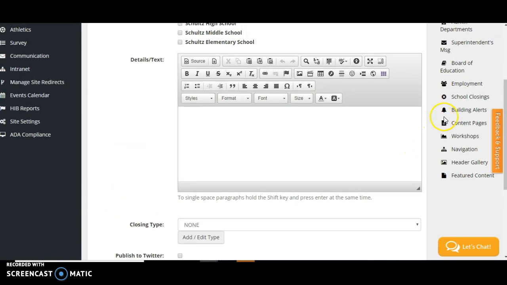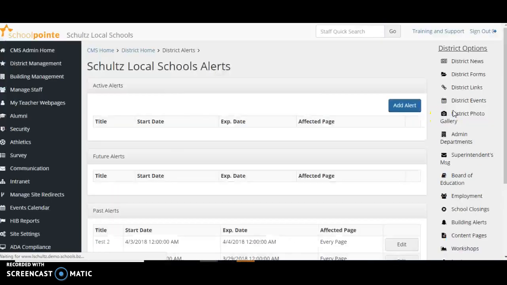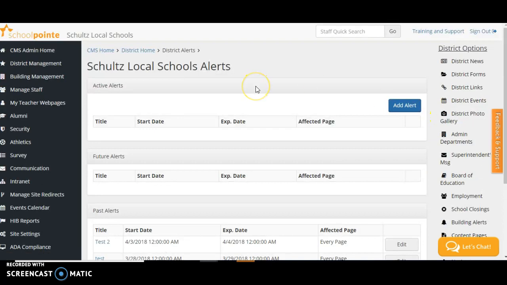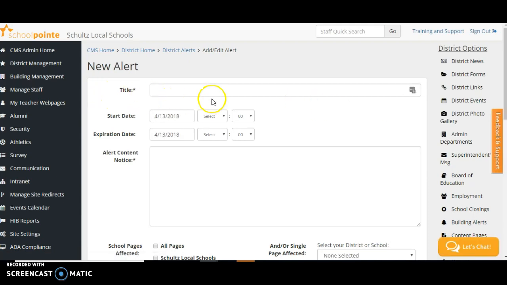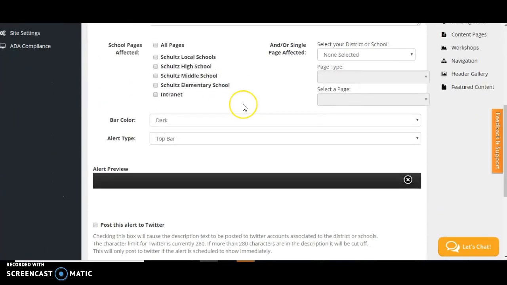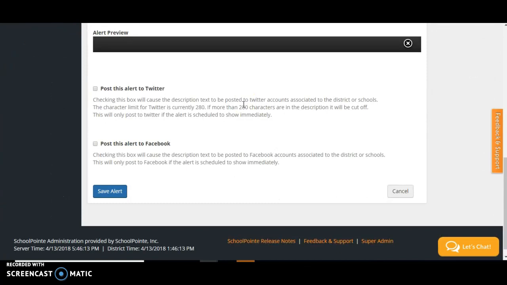I can also come up here to building alerts. And the building alerts option is going to be shown on your building pages. You will not have school closings on each of your building pages. And I can come in here, click add alert. I can put again my information that I want to go into my closing, and then down here at the bottom you'll have the post this alert to Twitter, post this alert to Facebook.